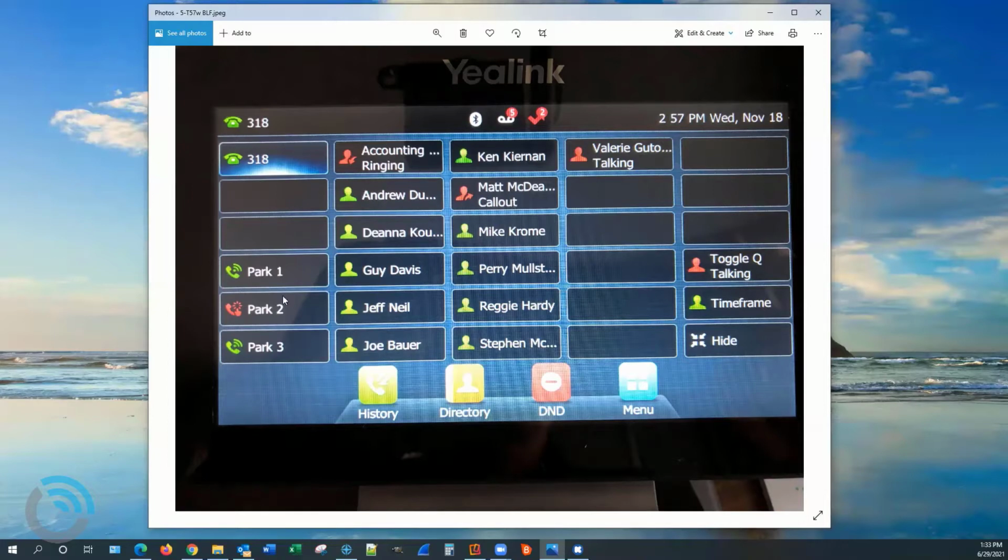Okay, over here, the red part 2 means that there's a call in the parking slot for part 2. And by the way, I should explain, because I do ask folks, do you know what park is? And sometimes people do and sometimes they don't. So let me just explain it. And you'll see this in just a minute.